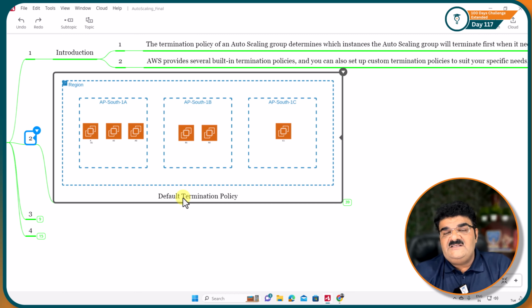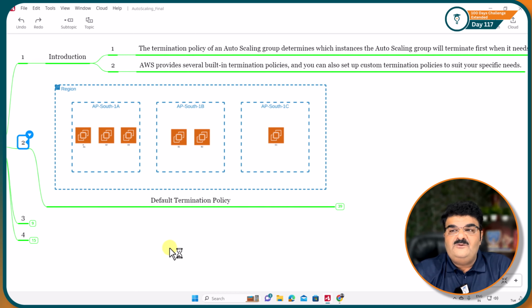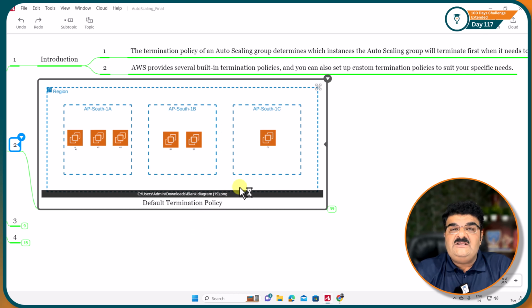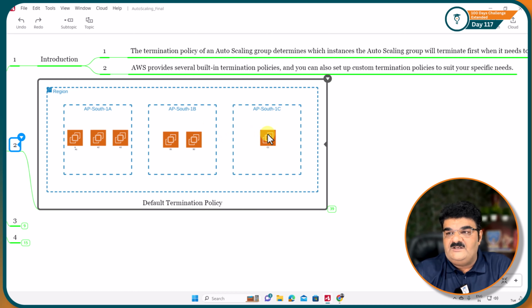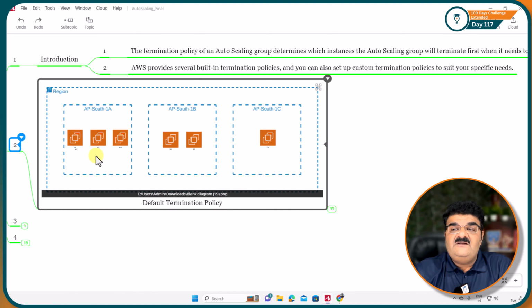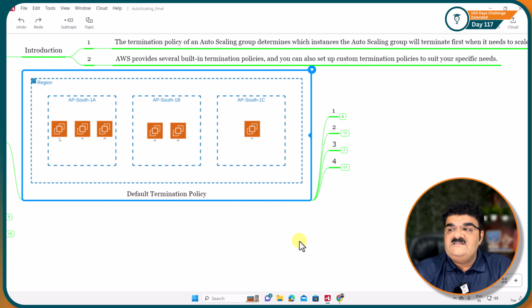To understand this default termination policy, I have one diagram here. If you look at this, I have 3 different availability zones in which a total of 6 instances are running. In AP South 1A, I have 3 instances running, in AP South 1B, 2, and in AP South 1C, I have 1 instance. I named them A1, A2, A3, B1, B2, and C1. Now let's discuss this 4-step process.